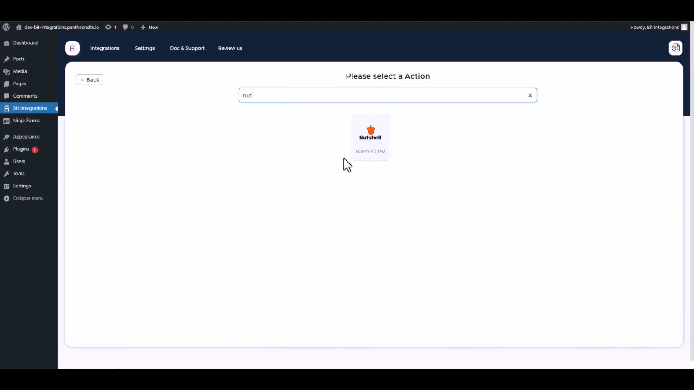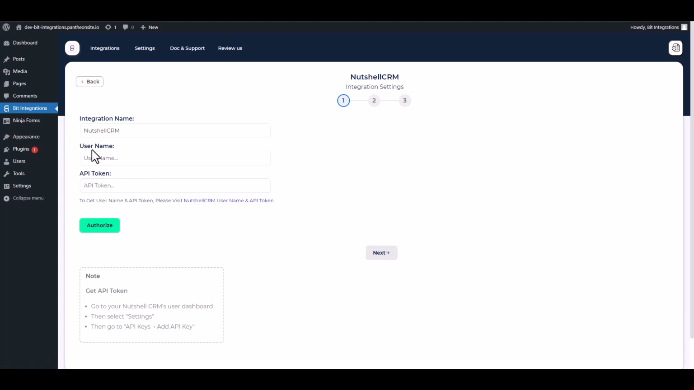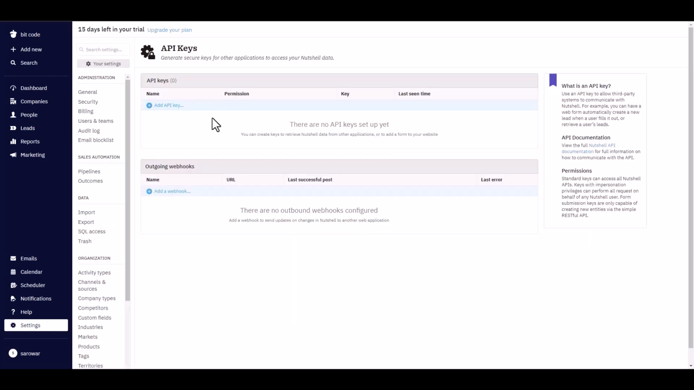Search and select Nutshell CRM. Give here the username and API token. So please visit the Nutshell username and API token. Add API key. Give here a meaningful name.